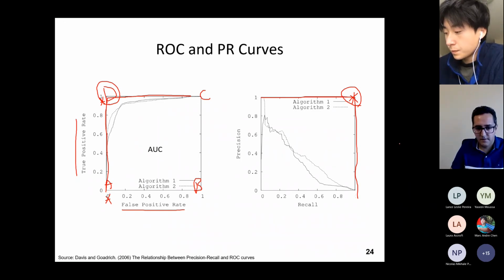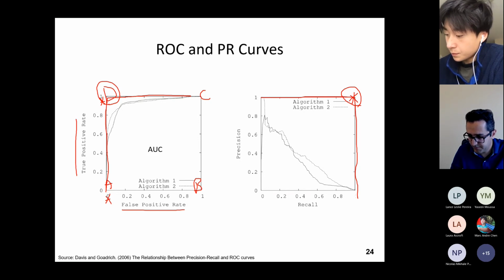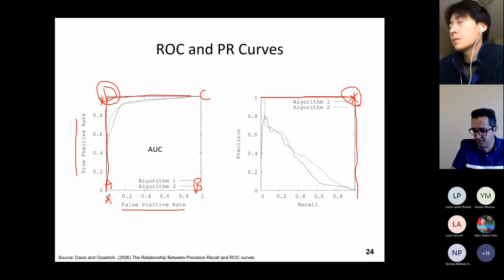All right, is there any questions about these plots? All right.